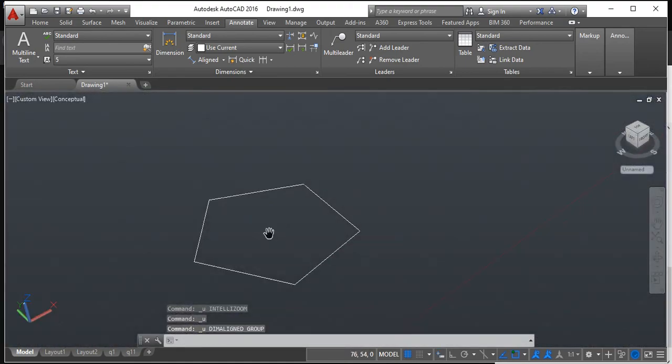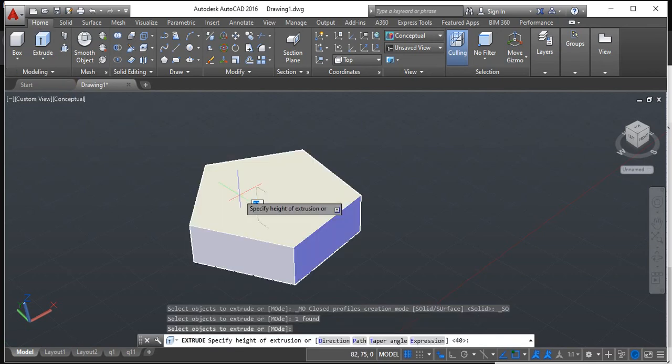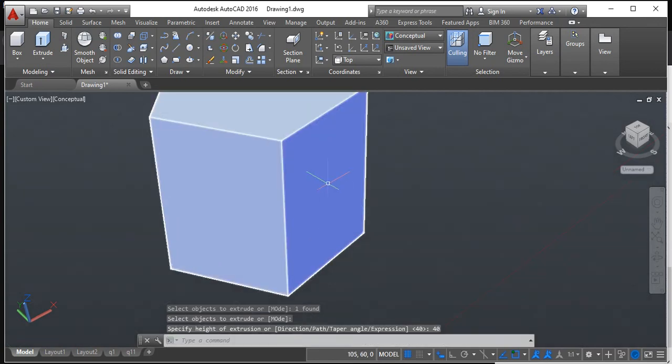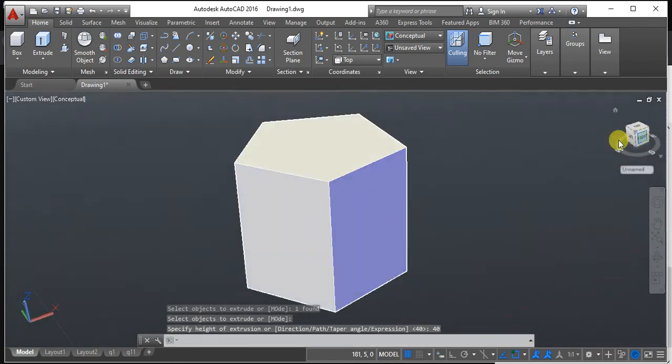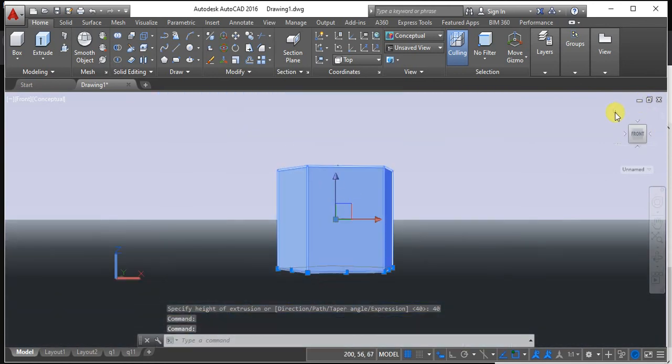Now how to create a prism out of this? There is an option called extrude. Click on extrude, select this object, give an enter. It will ask for height. I'm just making it 40 mm height. Okay, this is one face, one particular face, whatever that has been notated.